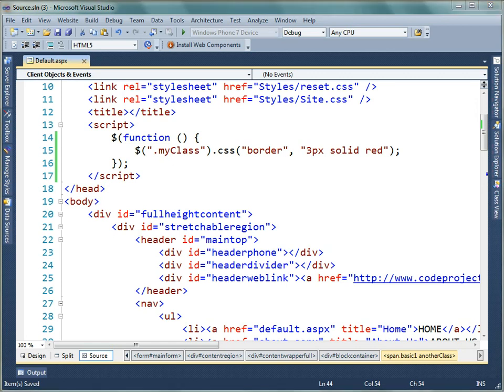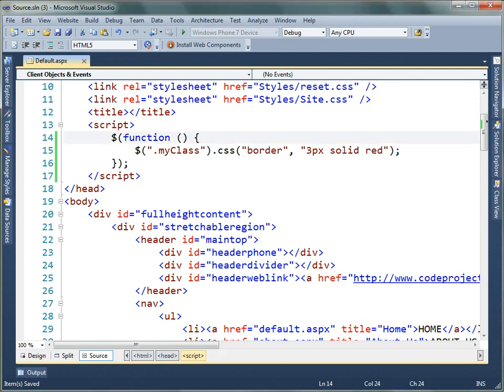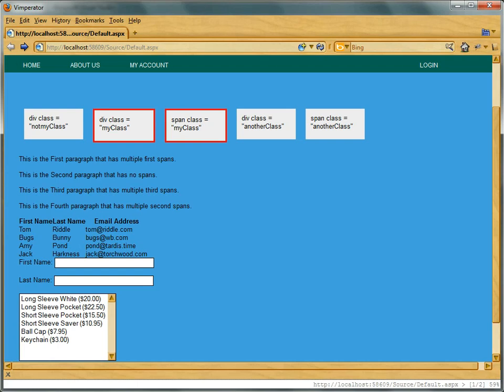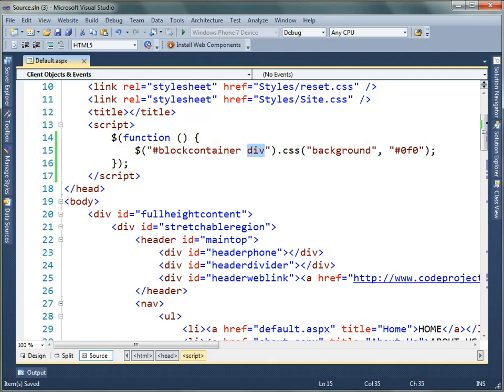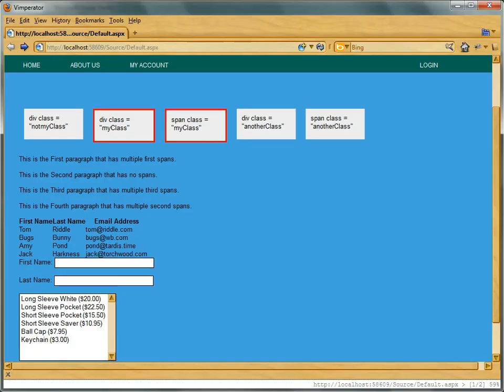So let's go up here and take a look at an ID selector and perhaps some hierarchy as well. We're going to look for an ID of block-container and then divs within that block container. So here's our ID and element, and we're going to apply a style to it. Let's go back over to our site. We need to save our file first. Go back over and refresh it.